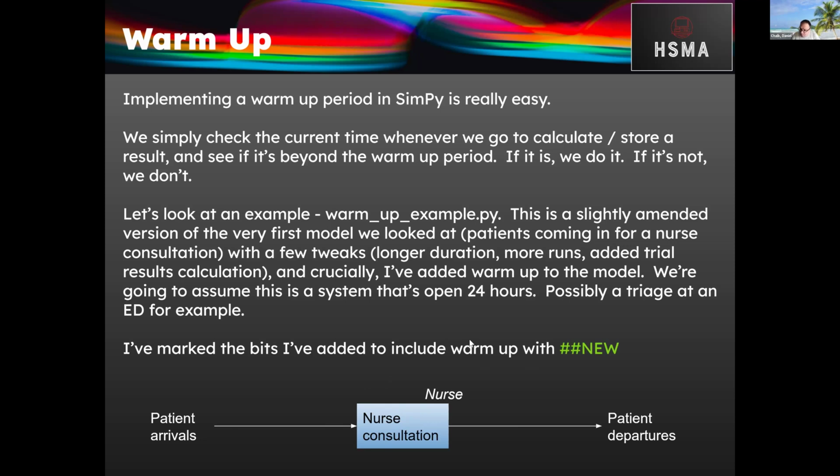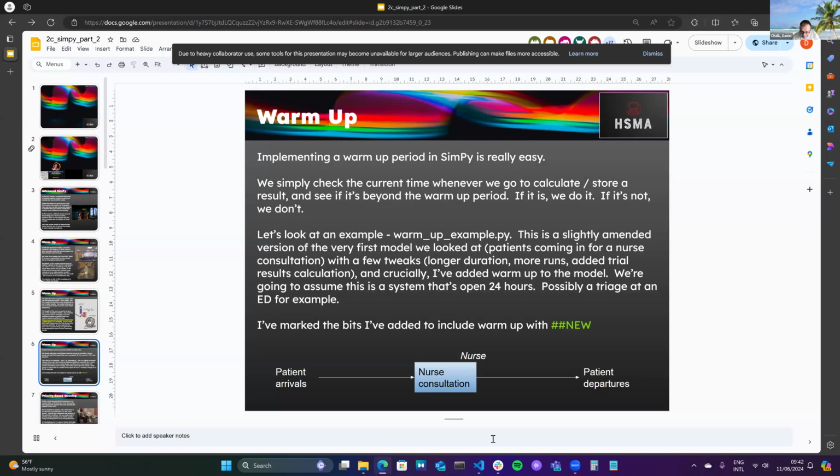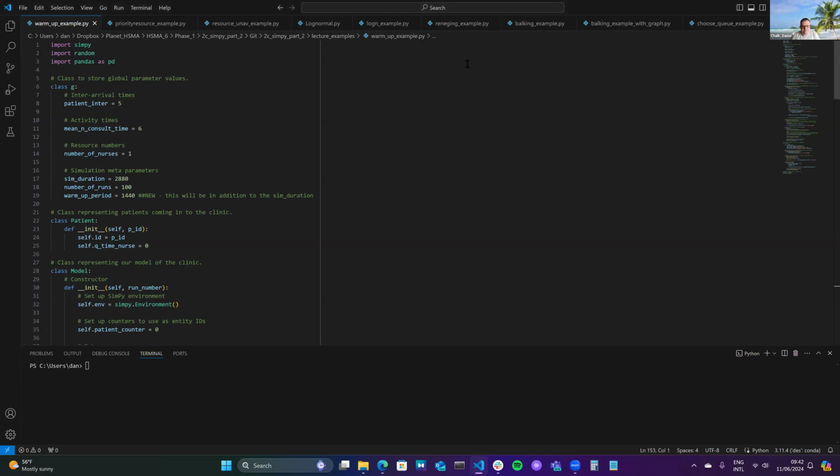So as before, I've marked the bits that are new for putting in a warm-up period with this hashtag new in the comments, so you can see what the bits I've added are to get to this warm-up period. So let me bring up this file.